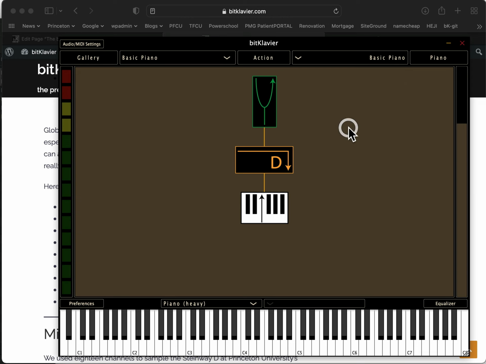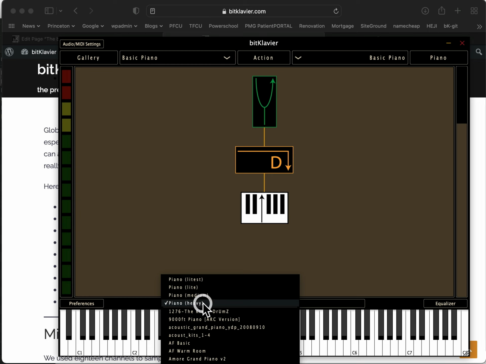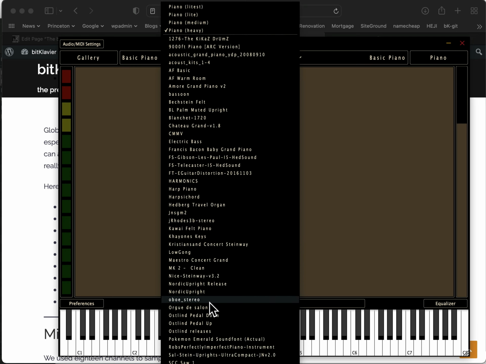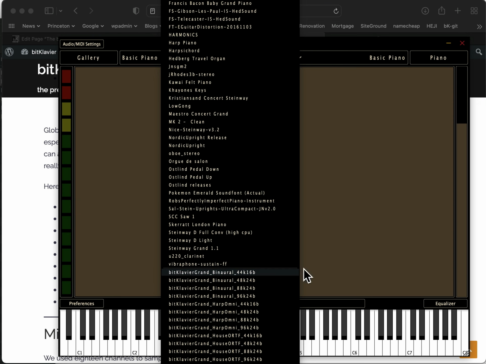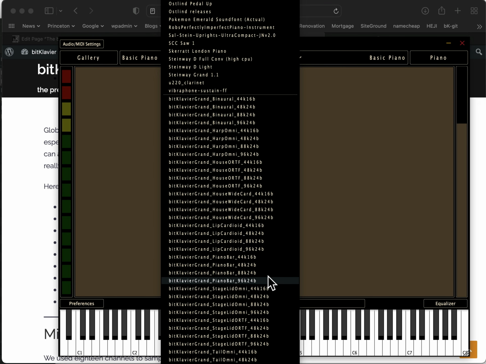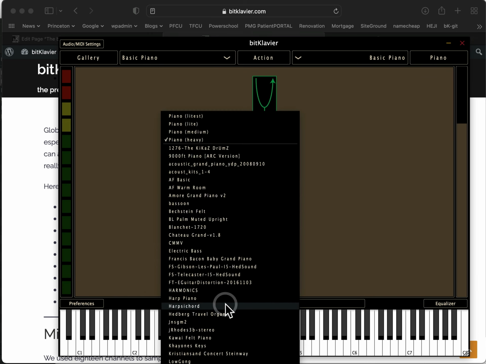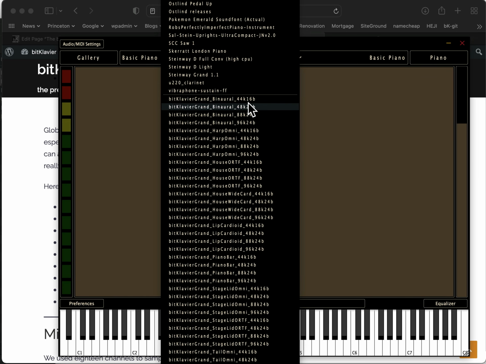Now I want to actually use one of these sample libraries, and this is where we choose what sample library we're using. By default, I usually have the built-in heavy library, which is a Yamaha 9-foot Grand. Very nice. It's what we've been using all along for bitKlavier. Below that, we have all the sound fonts that I have in my sound font directory. I have quite a few. Then below that, there's a separator line. This is where all of the samples are that I've put in this sample search path. So down at the bottom here, we have all of these at all the different sample rates.